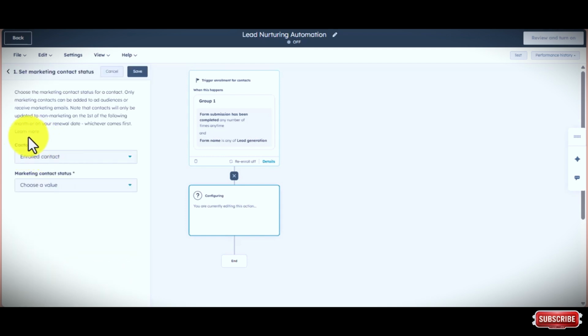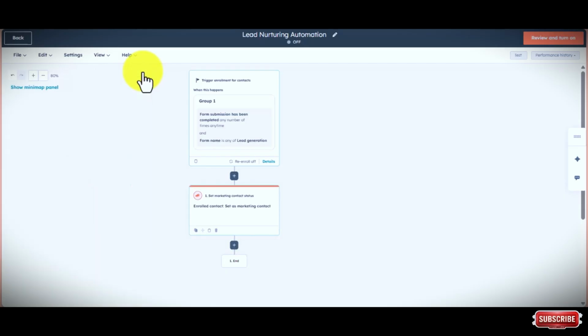For the contact option, we're going to leave it at Enrolled Contact, but we're going to need to select the Marketing Contact Status. So click on the arrow drop down and select Set as Marketing Contact, then click Save. Now that our first action has been added, when the lead submits the form, the automation would first set the contact as a marketing contact in HubSpot.